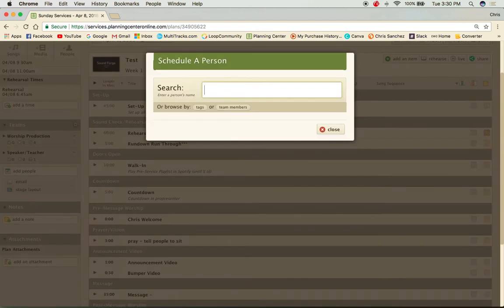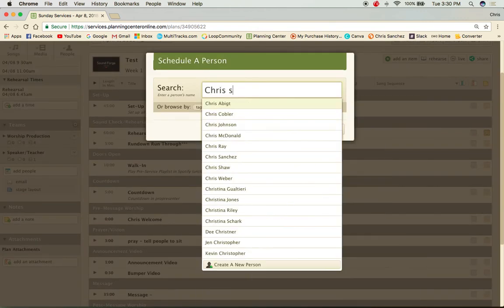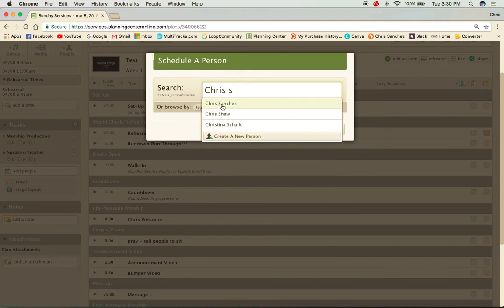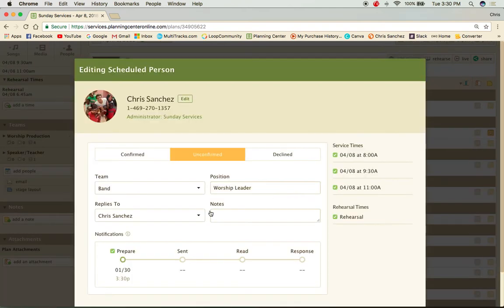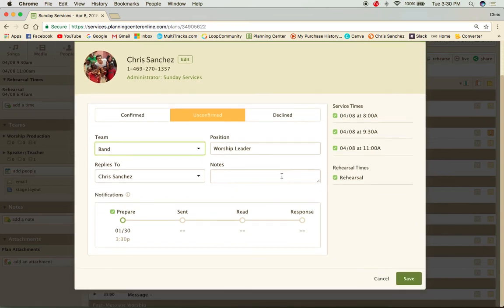And then I'm going to type in my name, Chris, and there you go, I found it. So we're going to put it under band. You kind of see there's the different categories: worship, production, children's. Now make sure this always says band or worship team. It'll give you the option of either band or worship team. So I'm going to put myself in as worship leader. You can put notes if you want to. I don't. I just go ahead and put worship leader.